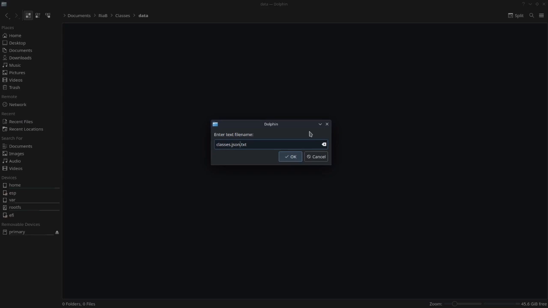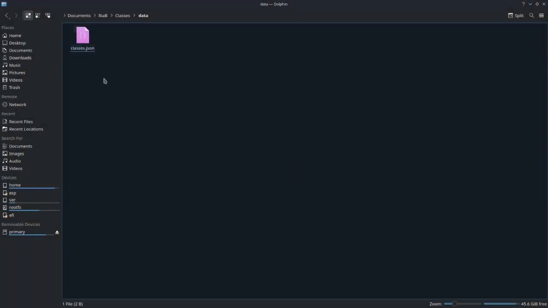classes.json. Okay? Now, you'll notice that in this case, because of the operating system that I'm using, which is the Steam Deck, it defaults to showing me the file extension at the end. So although I've called this classes.json, it's actually a .txt file, because of the last bit of text here. So what I want to do is delete that, so it's a .json file, not a .txt file. So when I click OK, it will create an actual JSON file.